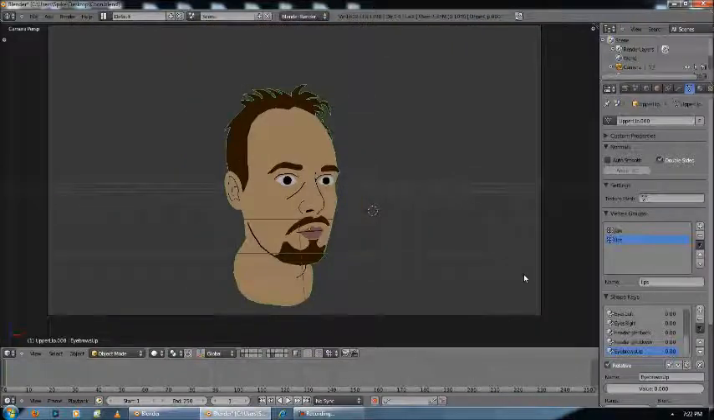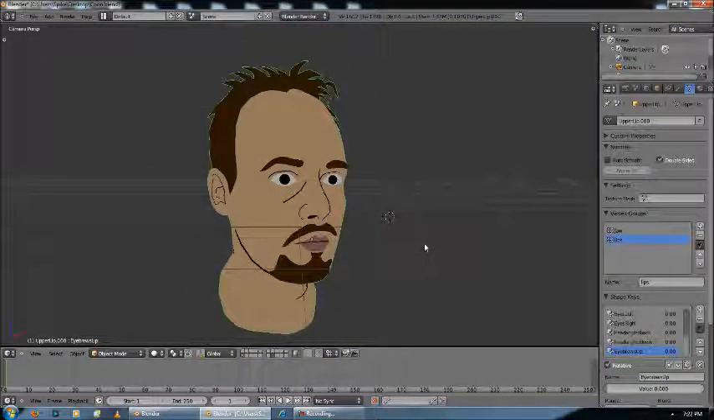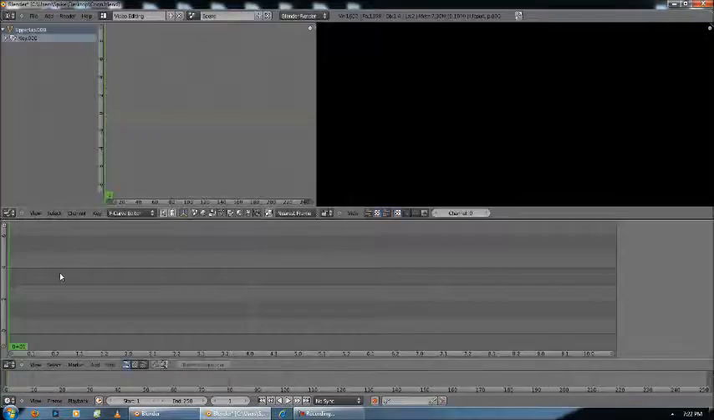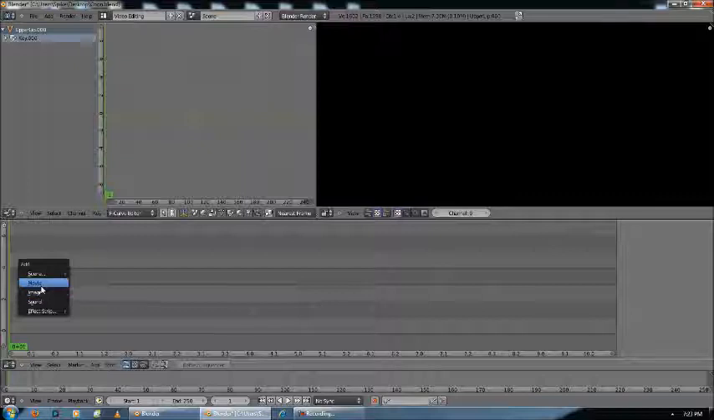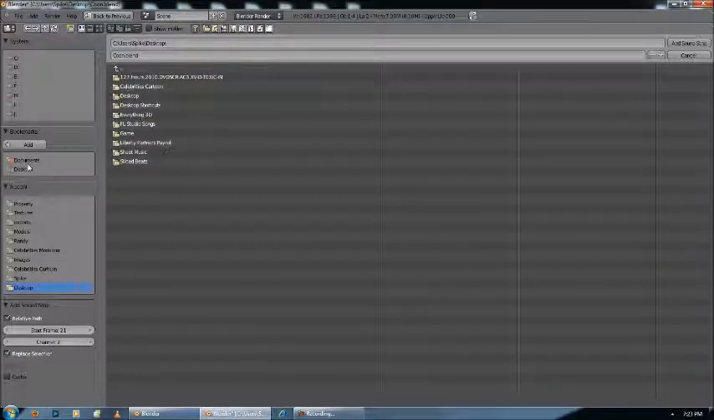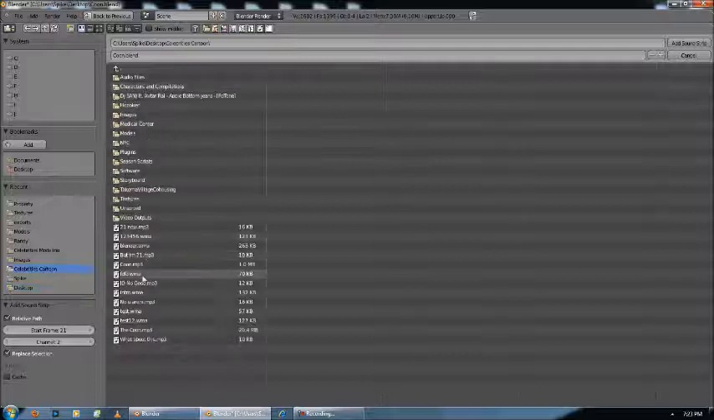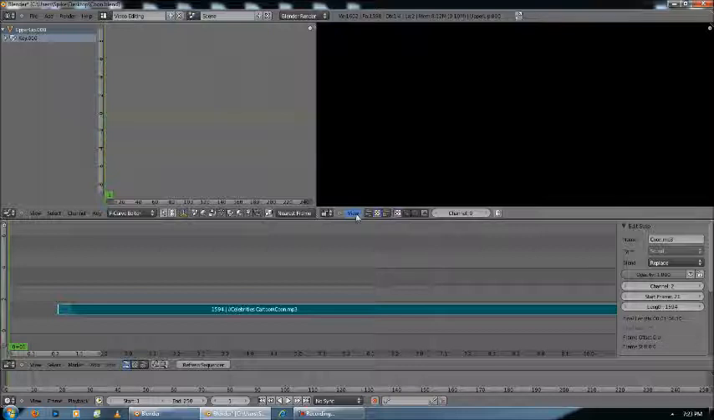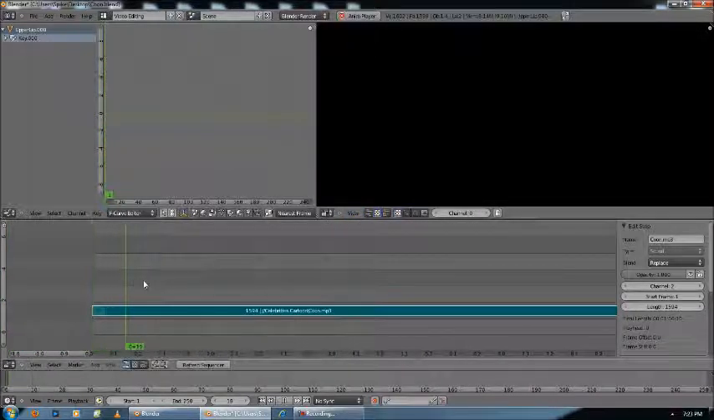Now, to get this to animate, where you can use these keyframes, the first thing you want to do is bring in the audio sequence. So you go to the video editing and you Shift A or spacebar if it works for you, and go to sound. Now I saved the Coon in, I think here. Yep, Coon MP3. Add sound strip. And you bring that to the first part. Start of frame 1.